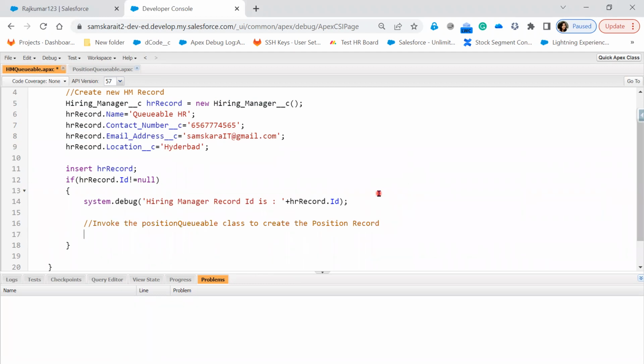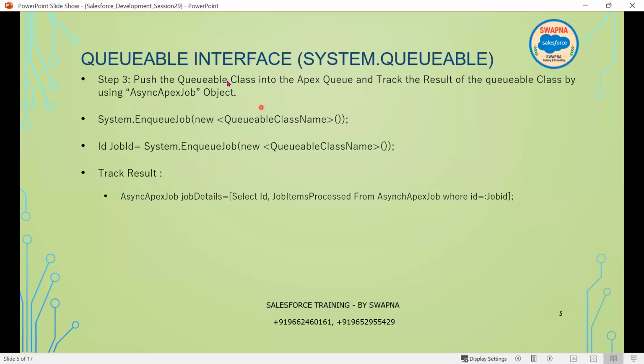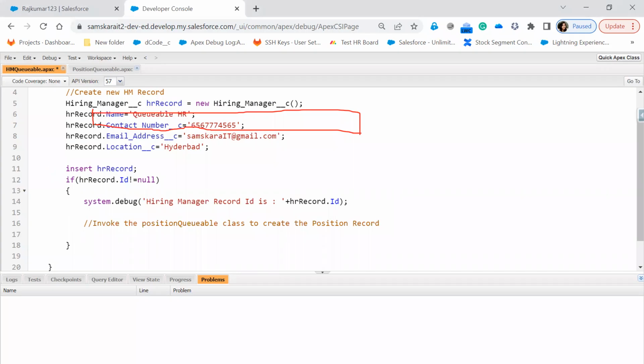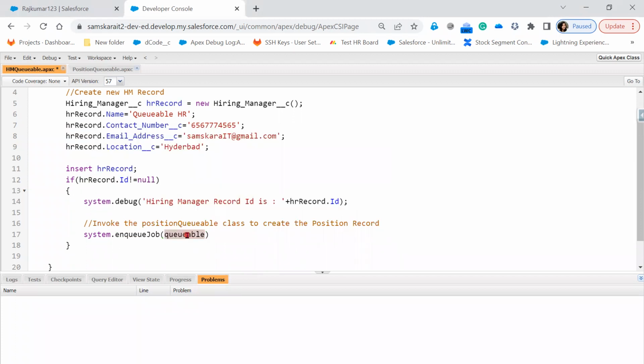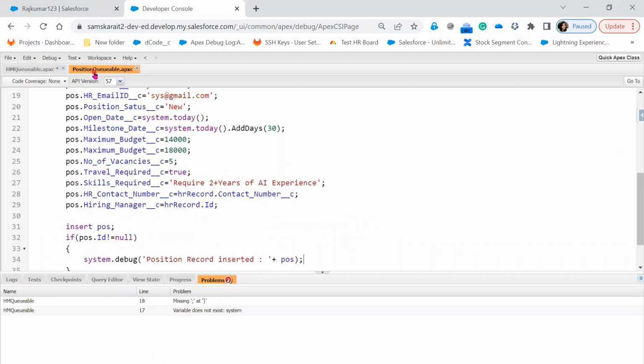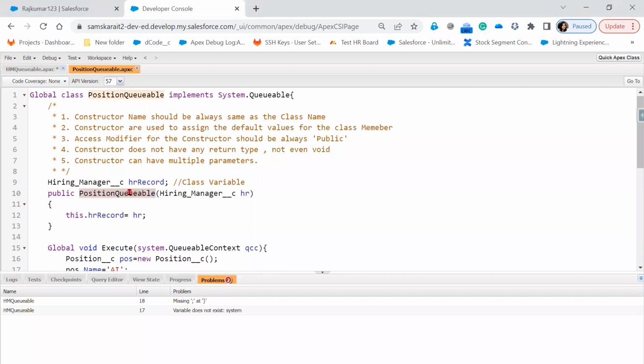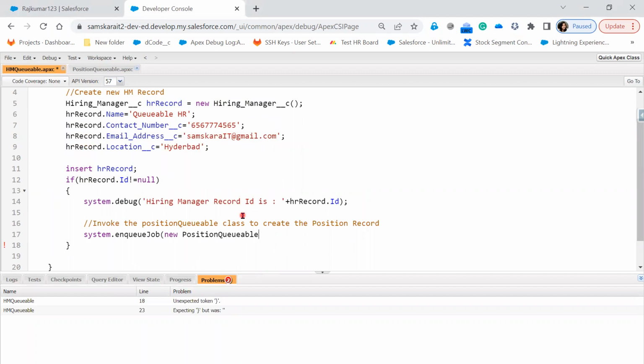Now, in order to invoke step 3, right now we are into step 3. If we want to execute the queueable, then we have to use System.enqueueJob with a new queueable Apex class. By using this, I'm going to invoke the queueable interface. Here I'll say new, and the class name is PositionQueueable. We are initializing the constructor here, and then I'm passing the data of the HR record.